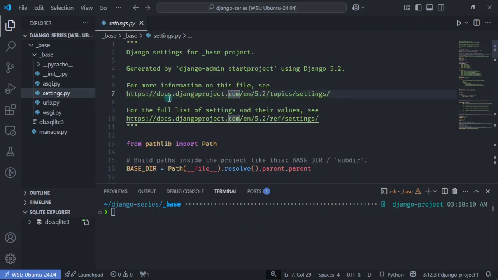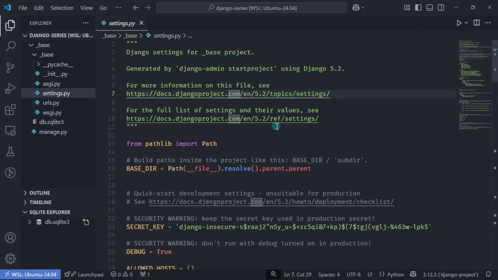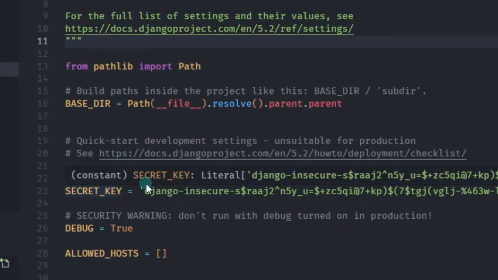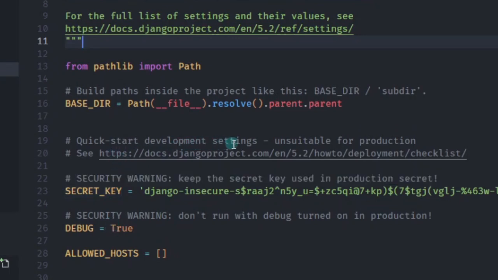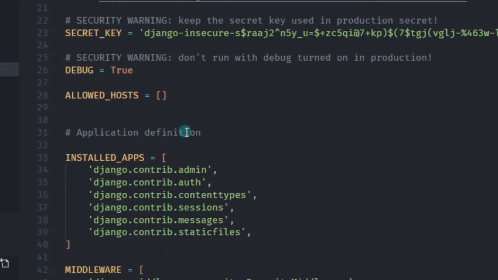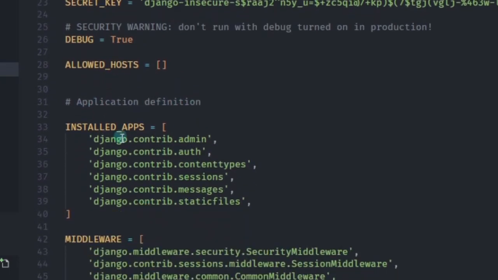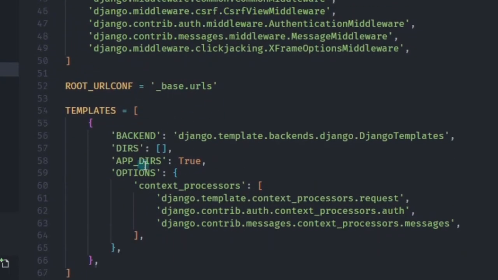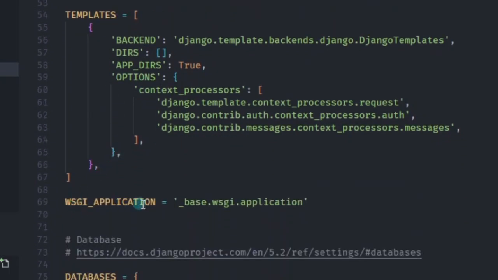most consequential file you have here. Now this file is more like the brain box or the spinal cord or the control panel of your project. So it helps you define, connect, and manage all the settings in your project. As you can see right here, you have settings concerning security, the quick-start development settings, which you can see here, right? You also have the settings that help you define your application definition, including installed apps and middleware. You see the settings for URLs, the settings for templates, the settings for your server.